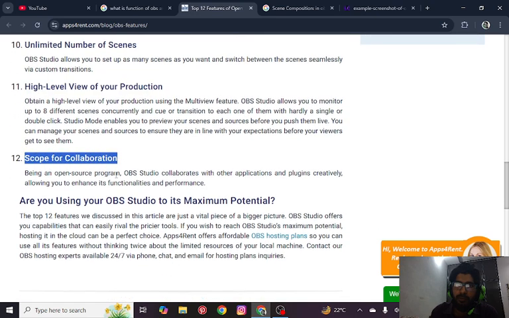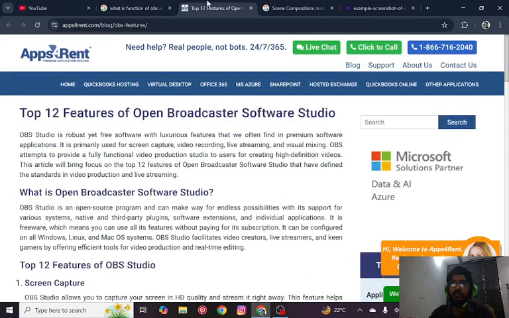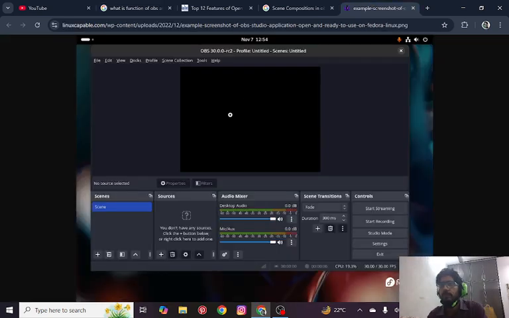Being an open source program, OBS Studio collaborates with other applications like plugins, allowing you to enhance its functionality and performance. So I think OBS will be a great source for you to create content and upload on YouTube.